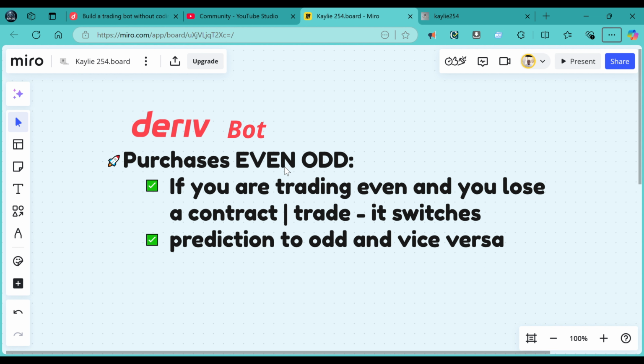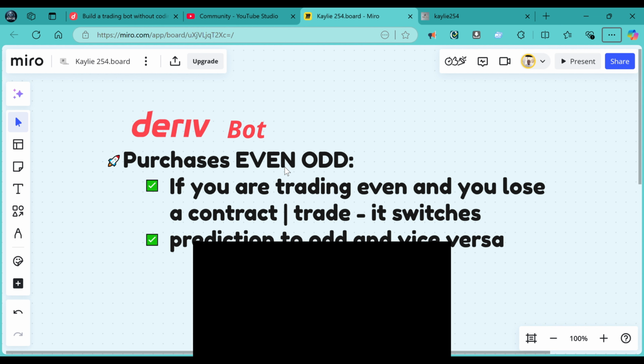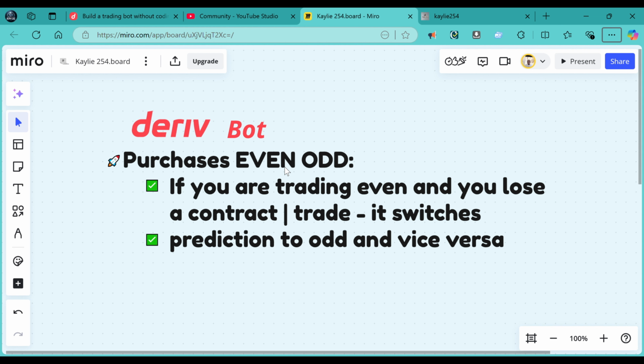If you are trading even and you encounter a loss, it automatically switches prediction to odd, and vice versa, meaning that if you're trading on odd and you encounter a loss, then it switches to even automatically without necessarily stopping the bot. Let me show you how to create this bot.